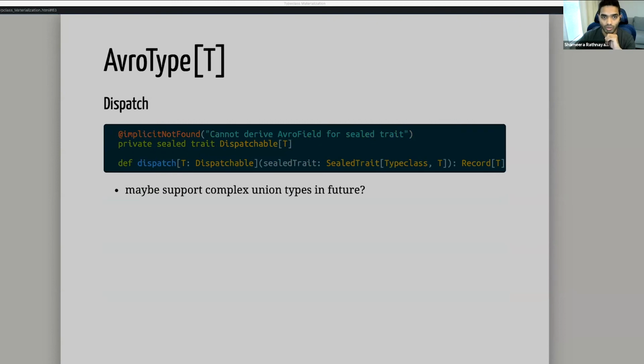And we don't support dispatch right now with the type class AvroType. In future, we can work with the union and other types that need dispatch, like coproduct type support. Right now, we don't support it. In future, we might.